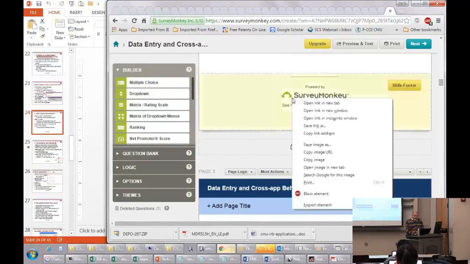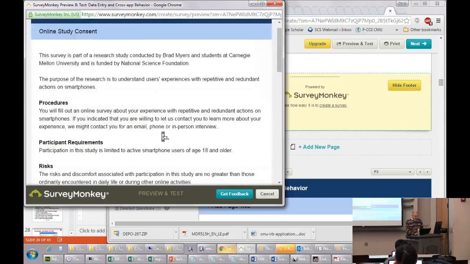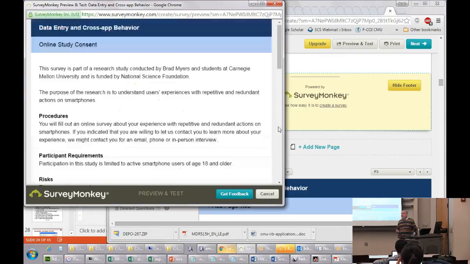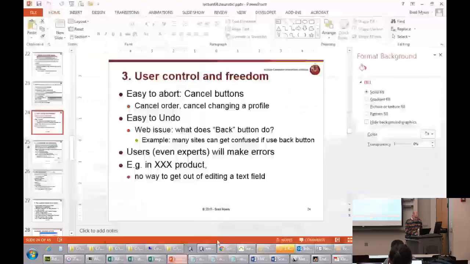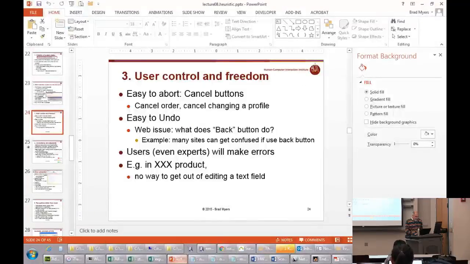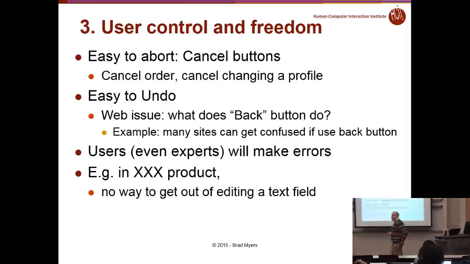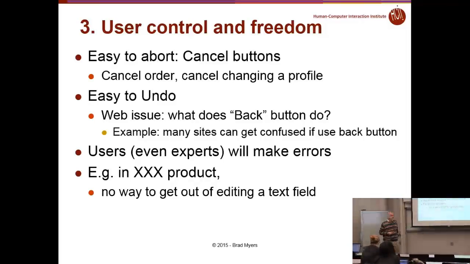Here's a survey that we're working on, which also has a next button, but we also have previous buttons. All right, so there's lots of different ways that you can let people abort what they're doing and try again. So the goal is to help people when they make errors or they get confused about what they're doing or just simply change their mind. And pretty much you have to assume that everybody can make errors.